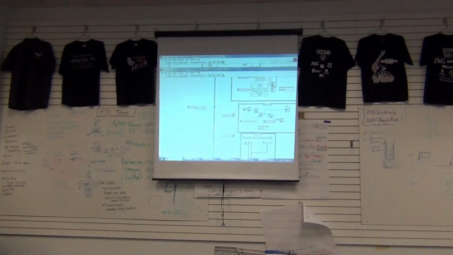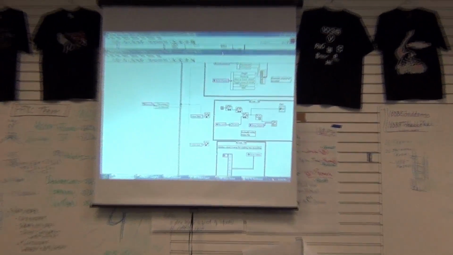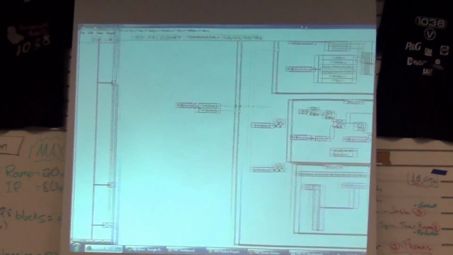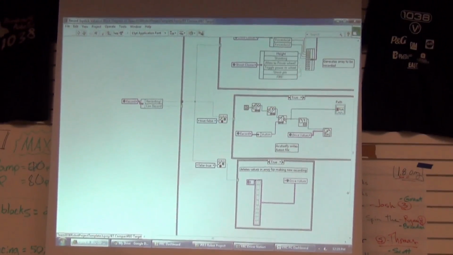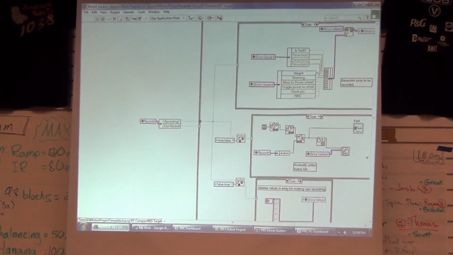Explaining what we did. This is what we did. This is not fixed. This is what we actually ran in competition. And I spent many an hour trying to troubleshoot and get it to work, which was all I came up with was why it didn't work and not what to do with it.